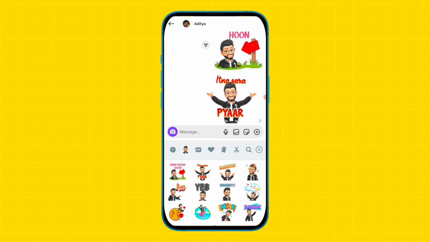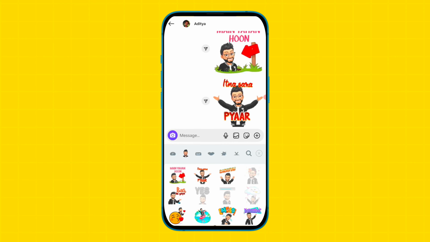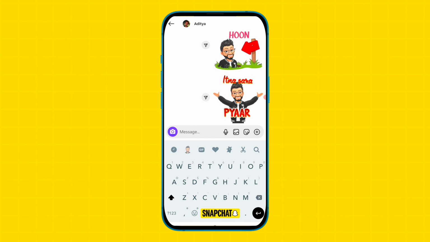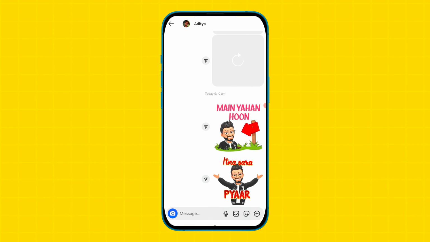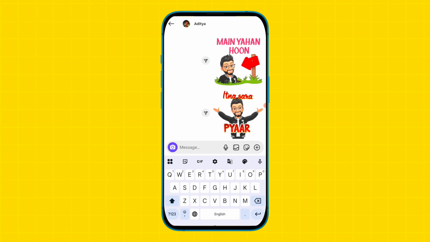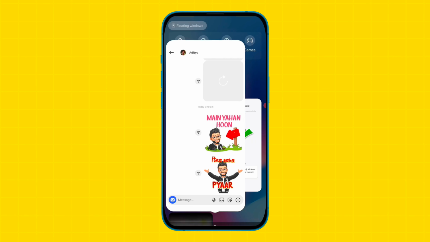And guys, if you want to disable this feature, first of all you have to tap on this Snapchat icon, and as you tap on this icon, select your Gboard or any other keyboard which you were previously using. As you tap on that particular keyboard and tap on OK, your previous keyboard will be back, like you can see.